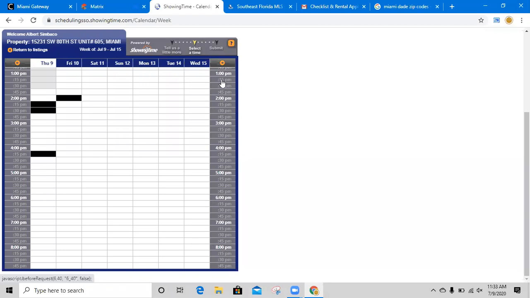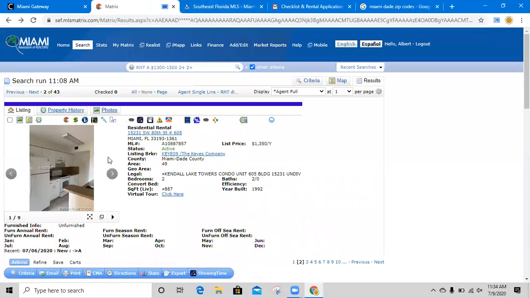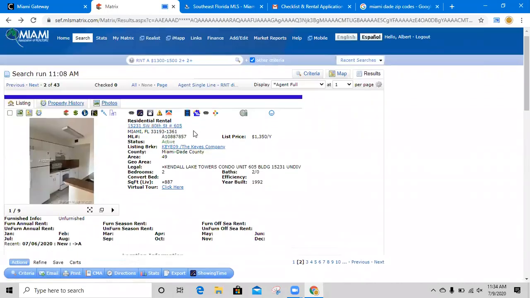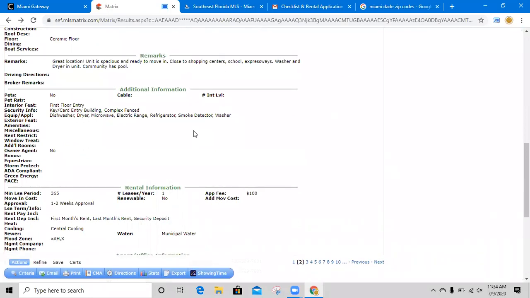Okay, if you do not have this option of showing time to be able to select the date and time you wanna go, your other option is to call the listing agent. Their information is here on the bottom of the listing. So call the listing agent or send them a text message. Hi, my name's Albert. I'm calling from Real Estate Empire Group. I have a client interested in seeing your property located at 15231 Southwest 80th Street. We'd like to see it tomorrow at 6:30. Can you tell me the showing instructions, right?